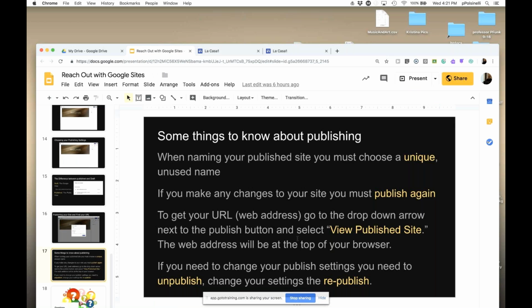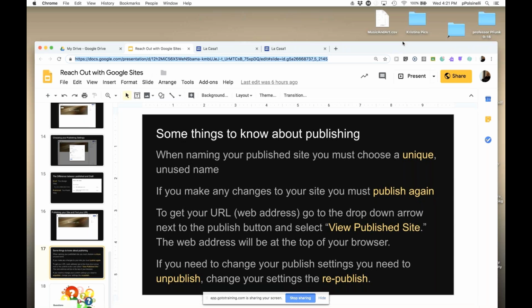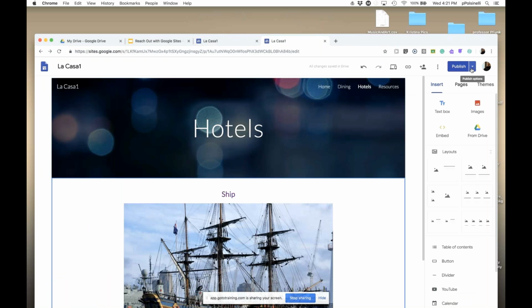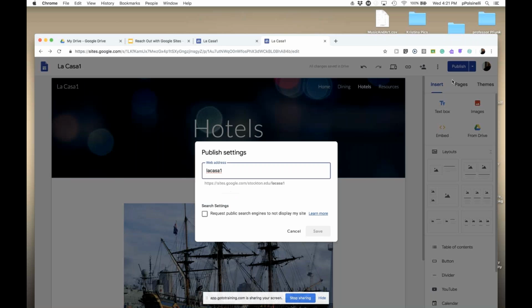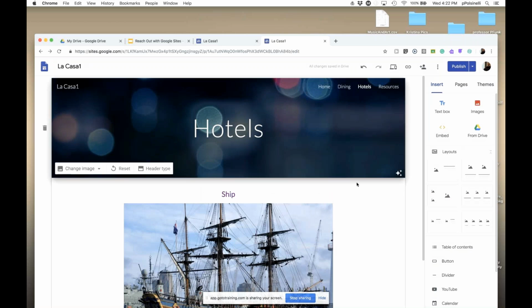To get the URL, the web address, we talked about that, getting the URL from up here when you view your published site. And if you need to change your published settings, remember I made this site completely public. Let's say that I decided I want to go back to only Stockton people. If I go to publish settings, it doesn't give me the option to do that, because once it's been published, it's up on the web with its published settings.